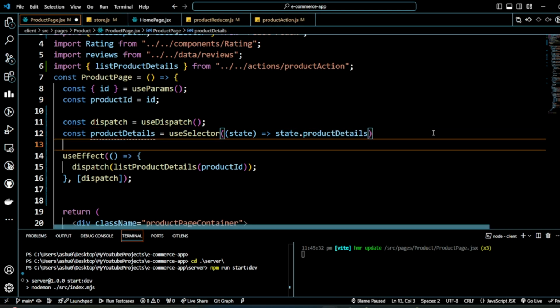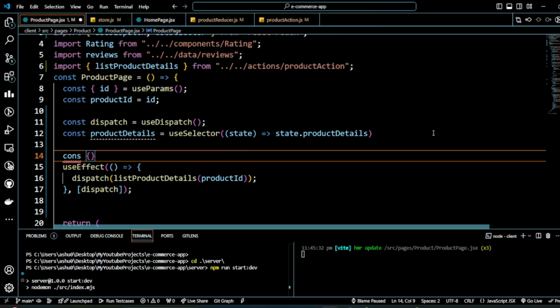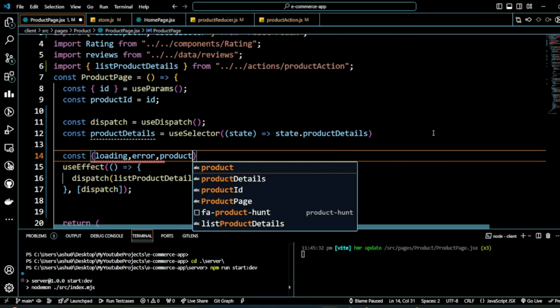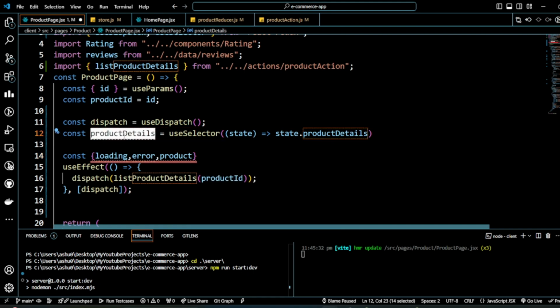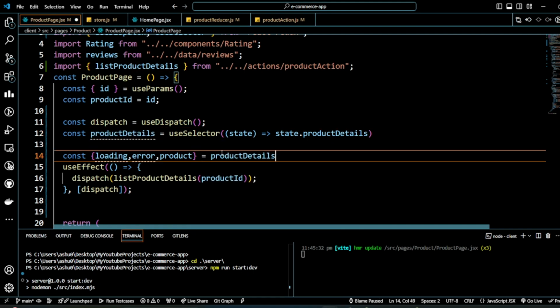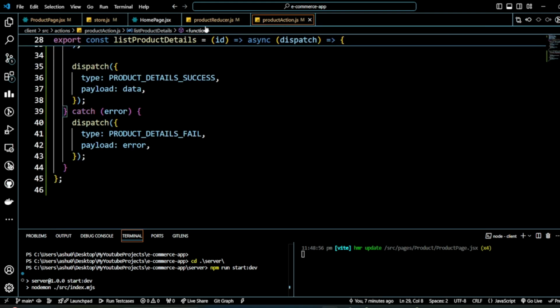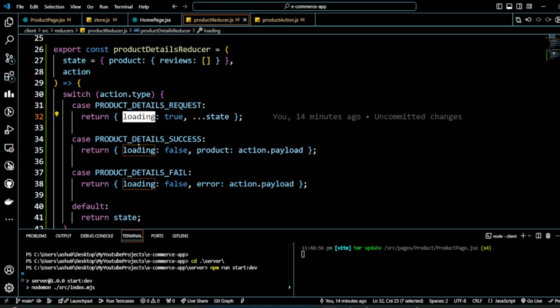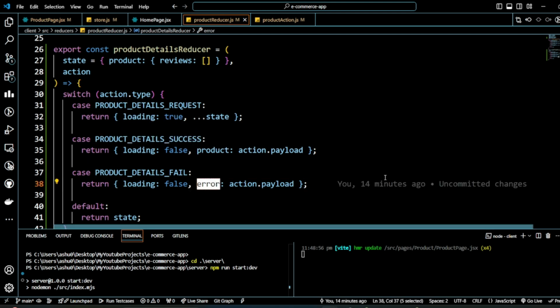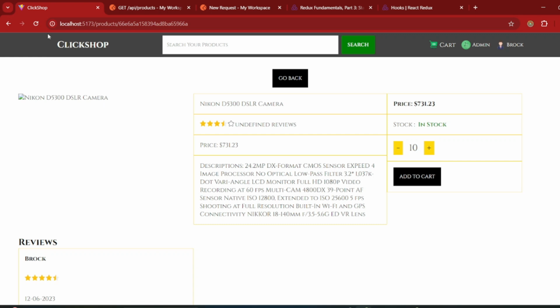Now let's destructure the things we need to render. We first have the loading, then we have the error, then we have the product in the reducer. Remember what we have done earlier. If you remember here in the action part, we have this loading, product, and the error. So let's see it render now. Details, see the details are coming because there is no review for that product actually, and yeah, everything is coming now.